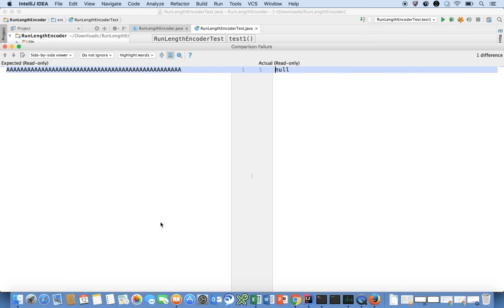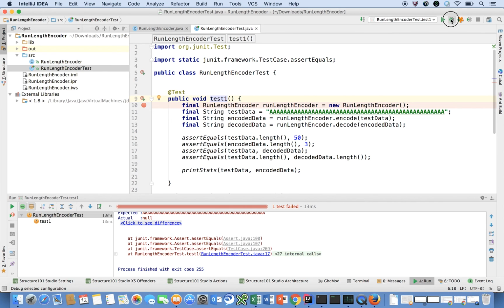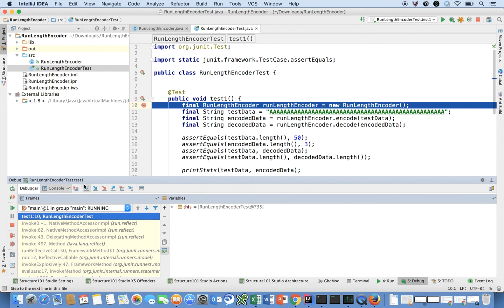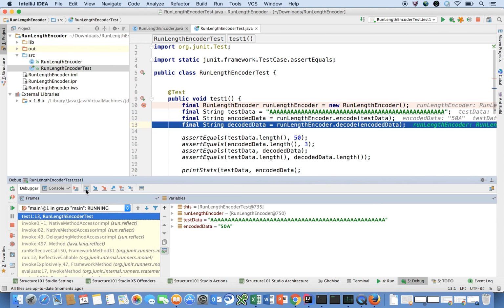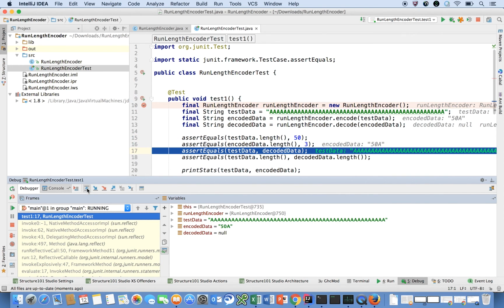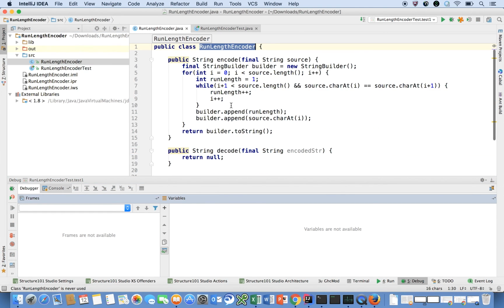Let's see where we get the difference. That's why test cases are so important. Let's set a breakpoint here. So we're going to step over. Oh, you know what it is? I know what it is. We never wrote decoded data. We never wrote this method for decode. So step over. That's going to fail. But notice that the encoded data is 50A, which is correct. And the test data, so that's a huge savings right there.